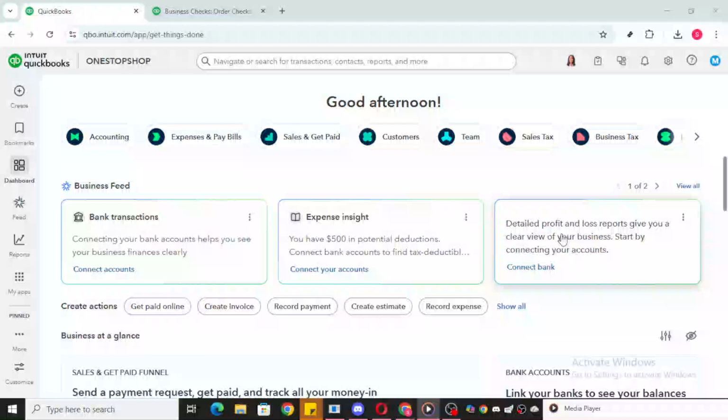In today's video, I'm going to teach you how to categorize transactions in QuickBooks Online. If you're managing finances for your business or personal accounts, properly categorizing your transactions is crucial for maintaining accurate records and gaining insights into your financial health. Let's dive right in and go through this process step by step.